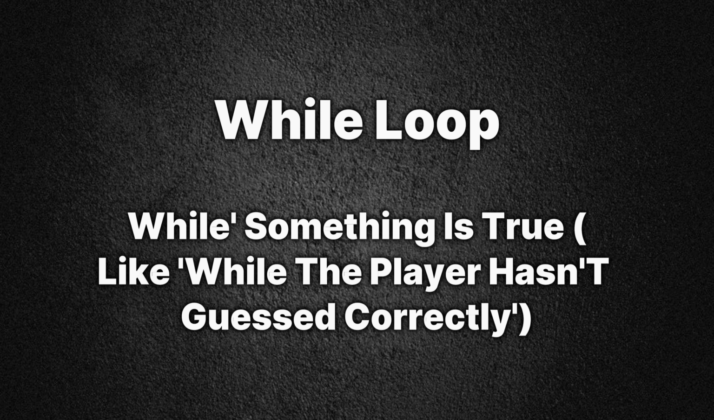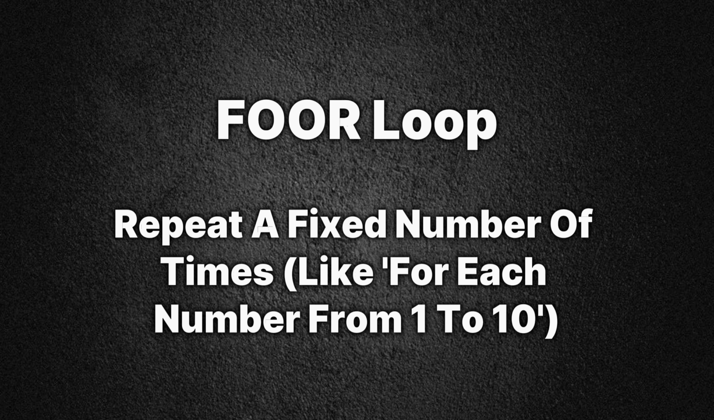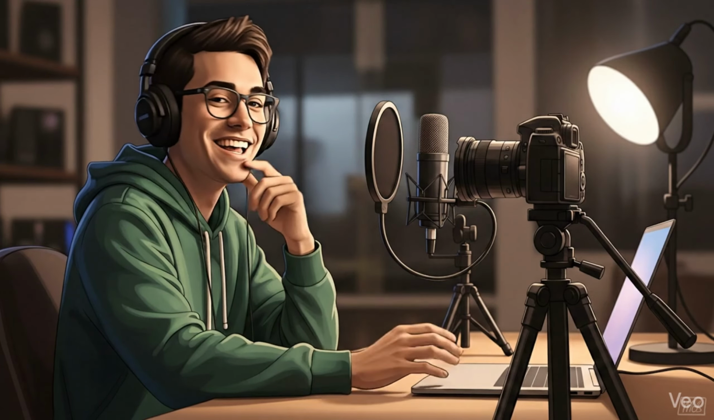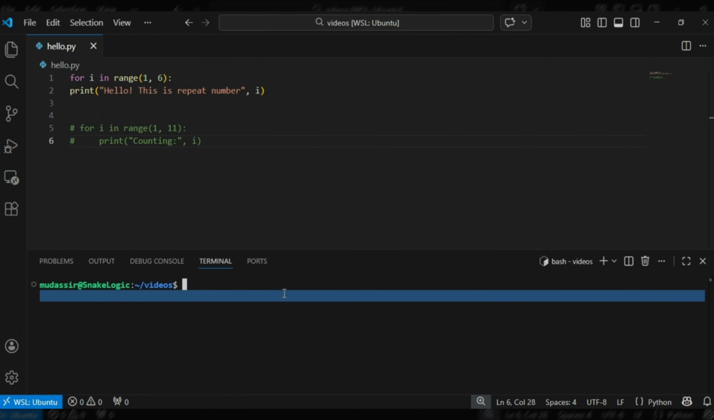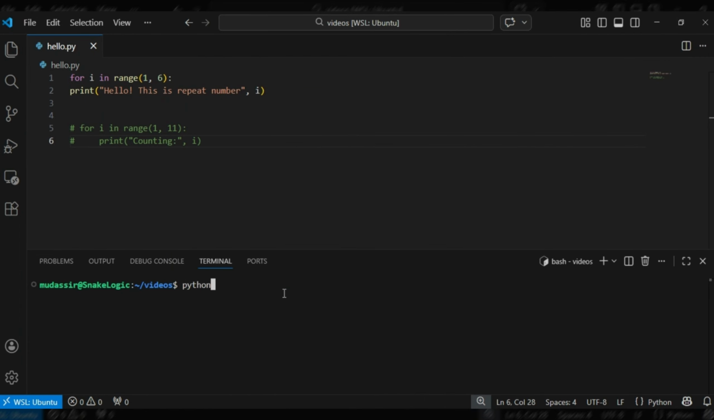A while loop runs while something is true. A for loop runs a fixed number of times. Let's start with the easiest to see, the for loop. In your earlier file, or make a new file called loops.py if you want to keep things separate, type: for i in range(1, 6): print hello. This is the repeated number i. What is i? I will explain it. Now run it. What you should see: hello.